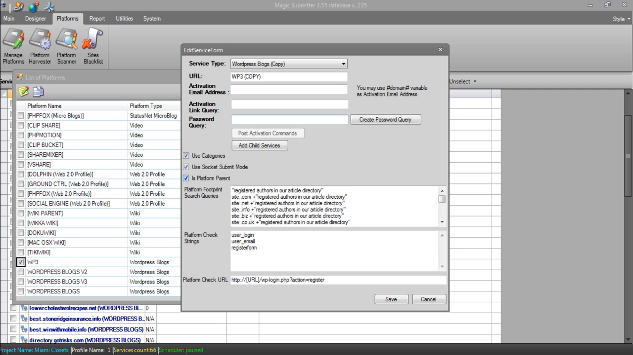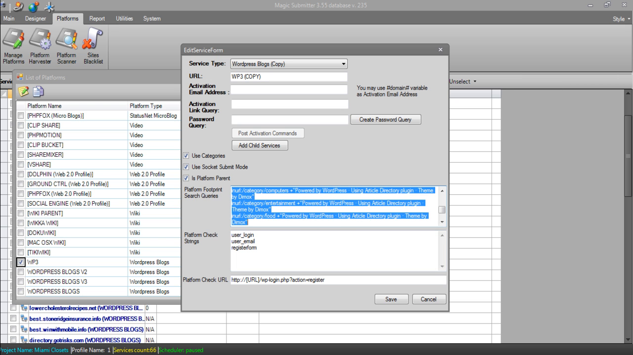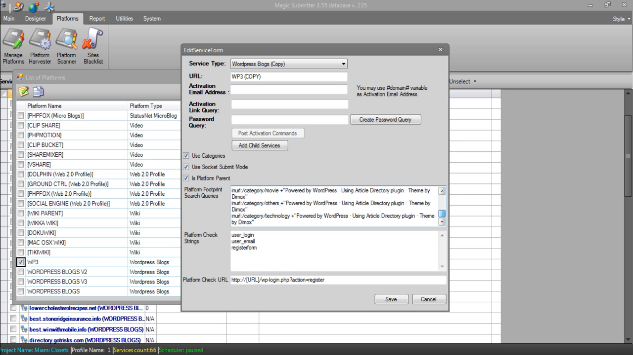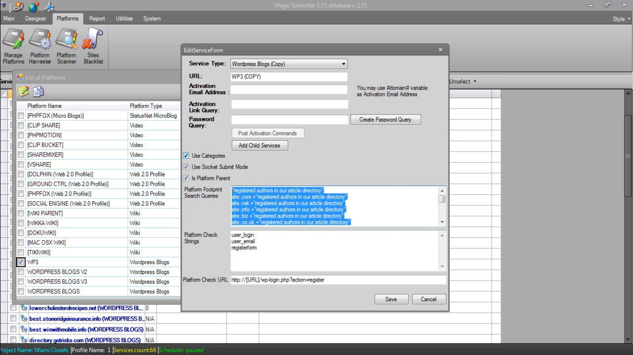And is platform parent, we're going to check this. If we put this as a platform parent, it means that we're going to be able to see this in the harvester and the scanner, so potentially we can harvest and scan our own custom list of sites to that. So if you uncheck this, it now won't appear in either of those, so I'll leave this checked. Platform footprint search queries. Basically, when Magic Submitter goes out and scrapes custom sites that are WP3 blogs or WordPress blogs, Magic Submitter is going to use these different search strings that are in here to query Google.